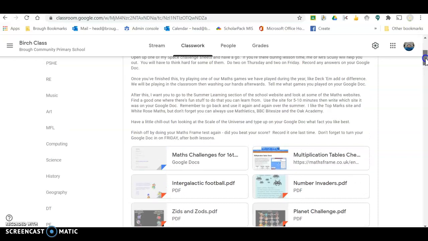Once you do that, have a go at playing one of our maths games we played during the year, like Deckham Add or Difference. Grab yourselves a pack of cards, find someone to play with, or if you're on your own, challenge yourself. Turn 2 cards over, play Deckham Multiply, turn a 3 and a 4 over and make 12, turn a 5 and a 6 over and make 30. Play Deckham Difference, turn a 7 and a 2 over to make the difference of 5, turn a 10 and a 1 over to make a difference of 9.